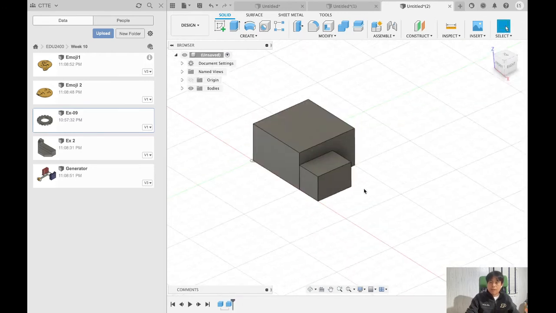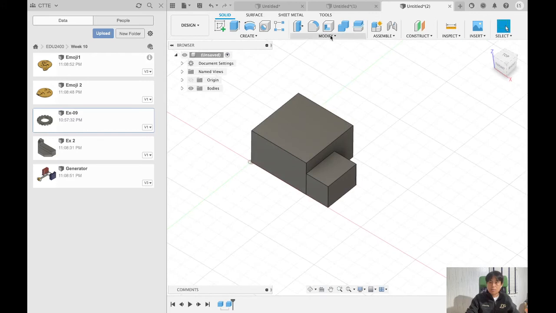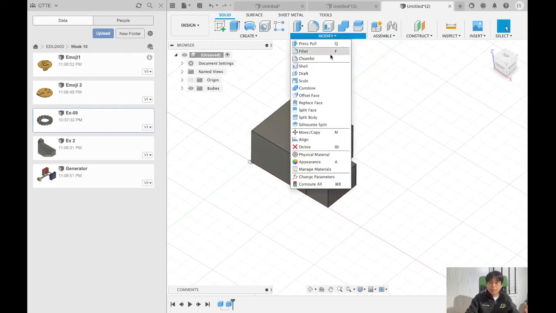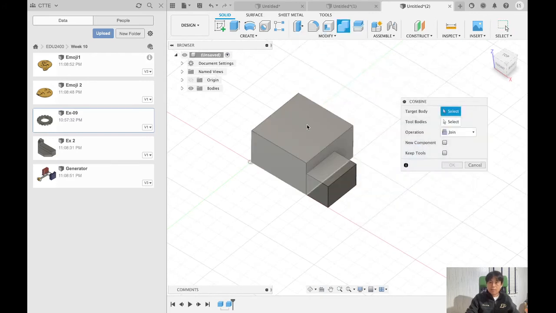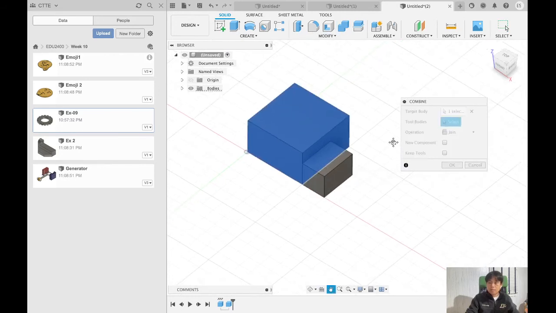Okay, so I created two bodies, but sometimes you want to combine two objects, right? Then you can use the combine menu. So go to Modify, then Combine, then Target Body, and just select two bodies. And then you can also select the menu operations: join, cut, intersect, whatever.